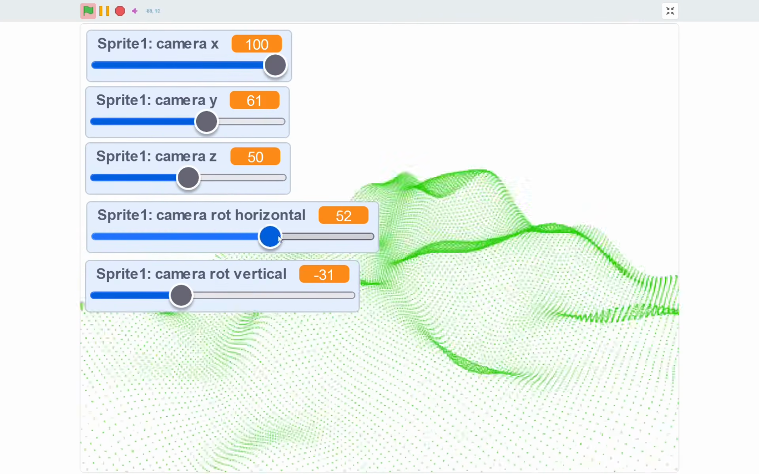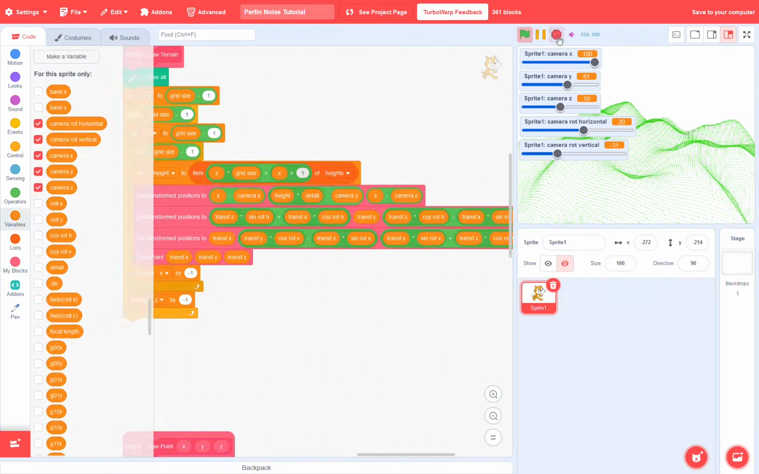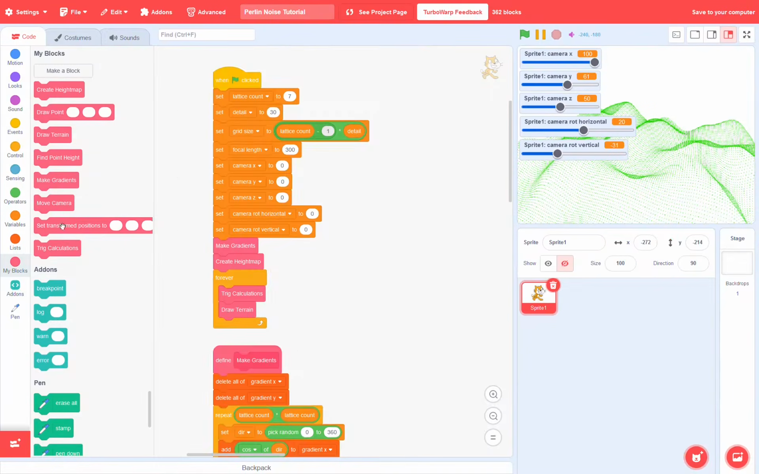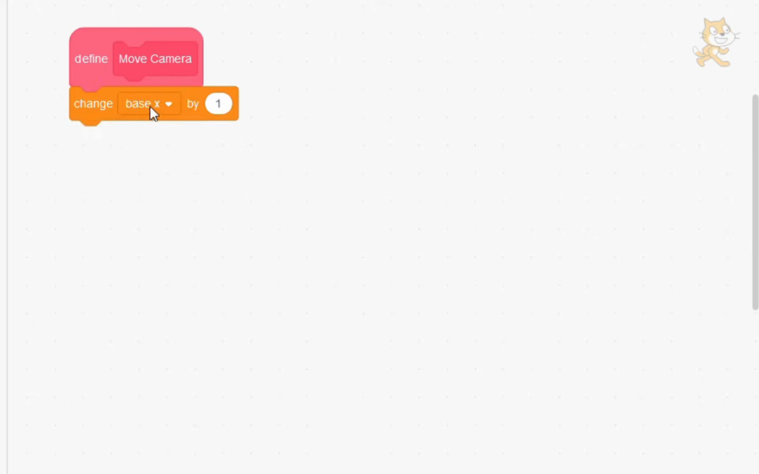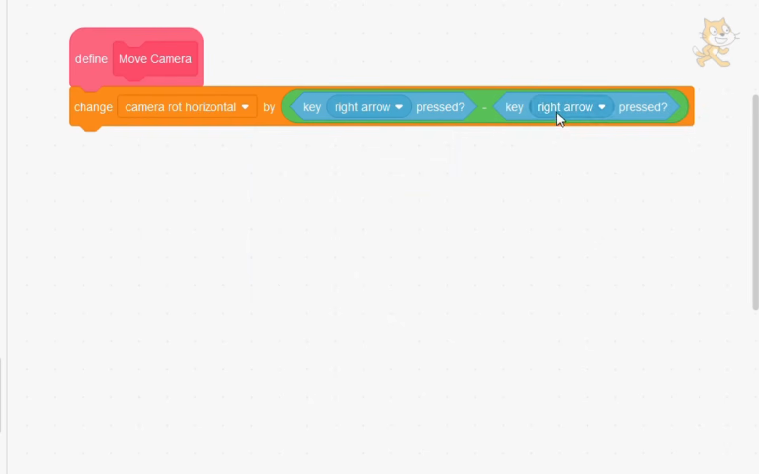However, it's really annoying to have to use all of these sliders. So let's make some movement scripts. Make a block called move camera. Run without screen refresh. I'll drop this in our forever loop before we do our trig calculations. Let's start by changing our camera rotation horizontal by key right arrow key pressed minus key left arrow key pressed.